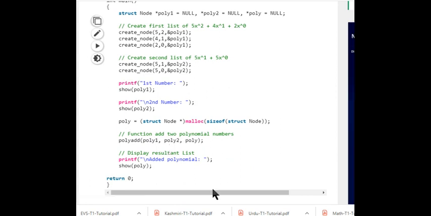So now multiplication is basically repeated addition. When we are multiplying two polynomials, we take the first term of the polynomial, multiply it with all the terms of the second polynomial, and whatever the resultant, we keep it aside. Then we multiply the second term of the first polynomial with the whole second polynomial, and then we add all these terms that we get together.